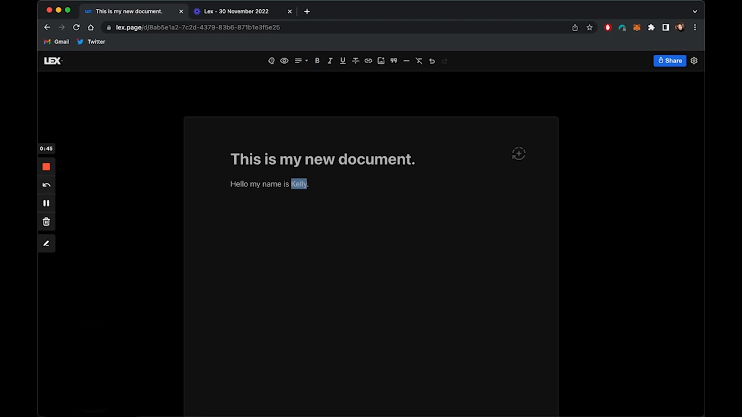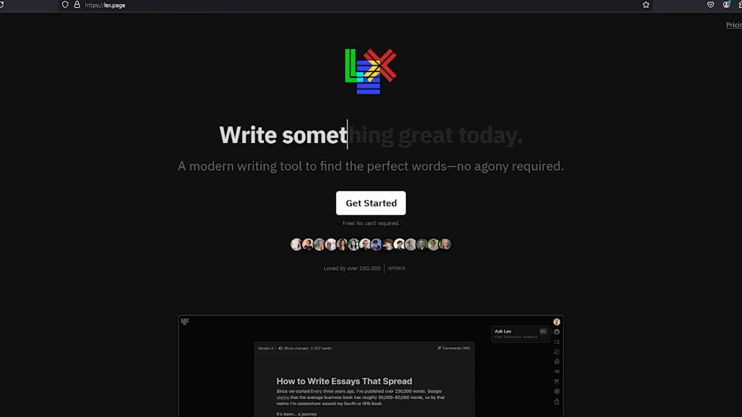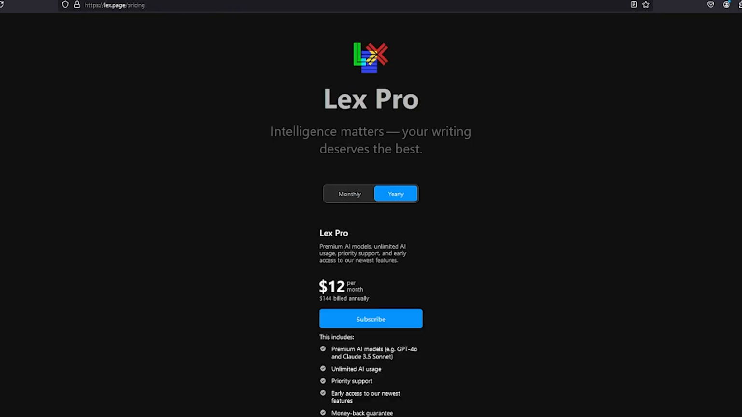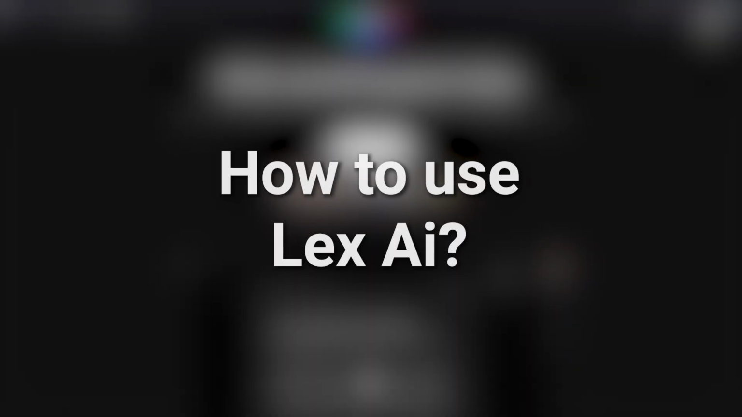Basic features in free version. While the free version is useful, some of the more powerful tools are only available with a paid plan. This might limit what you can do without upgrading. Price: Lex has a free version, so you can start using it without paying or needing a credit card. If you want extra features, there's a premium plan for $18 per month, which includes better AI tools and more advanced options.